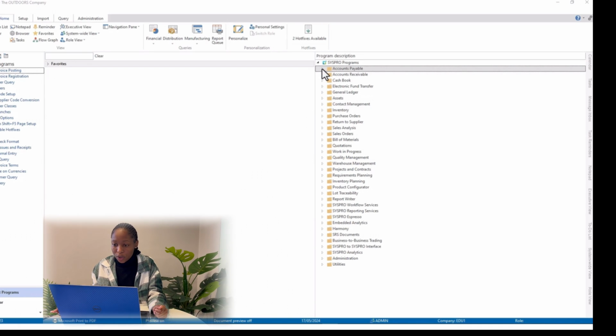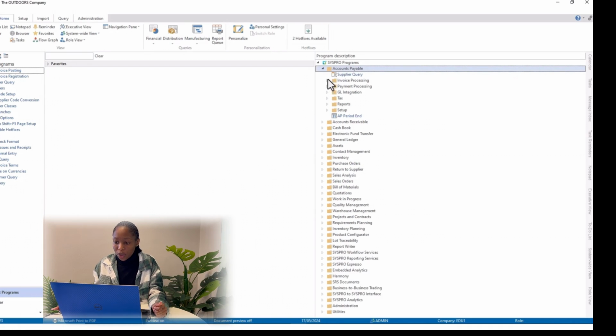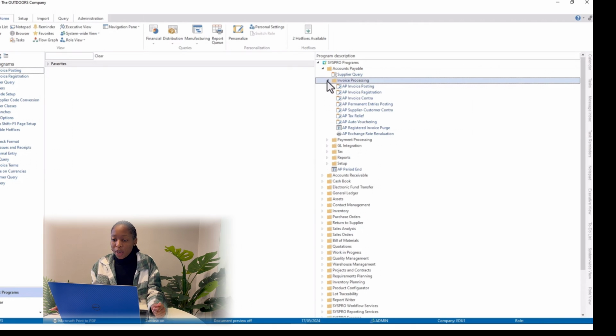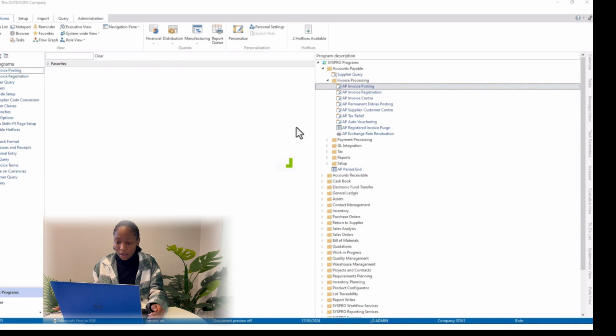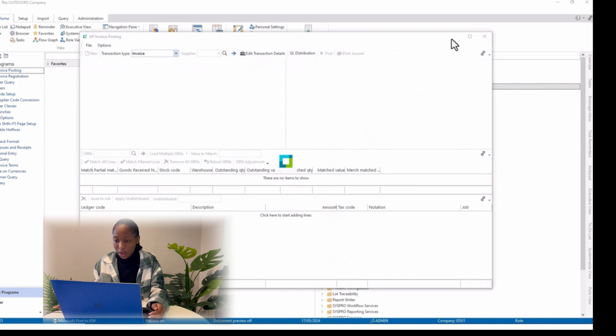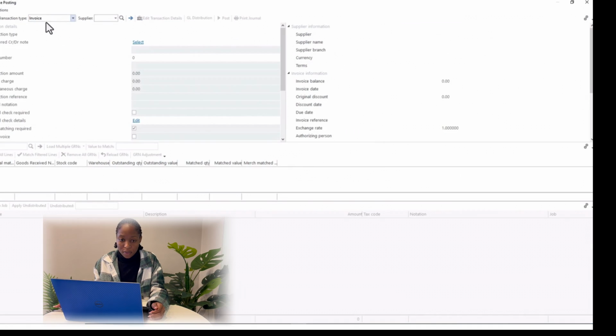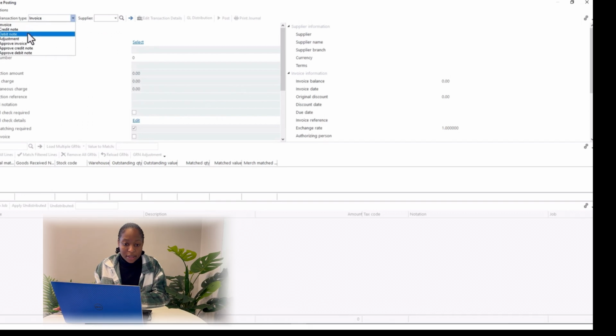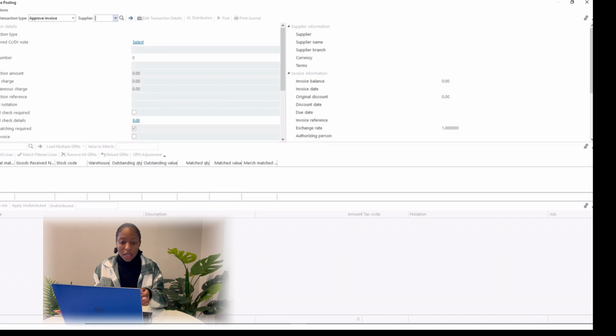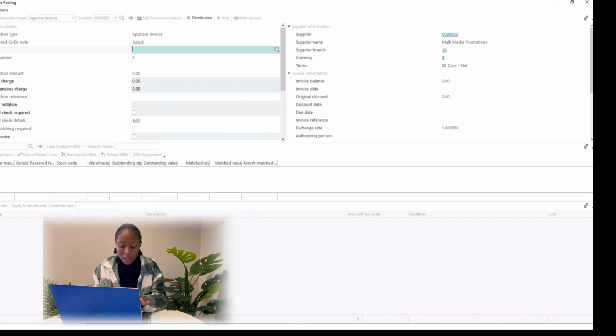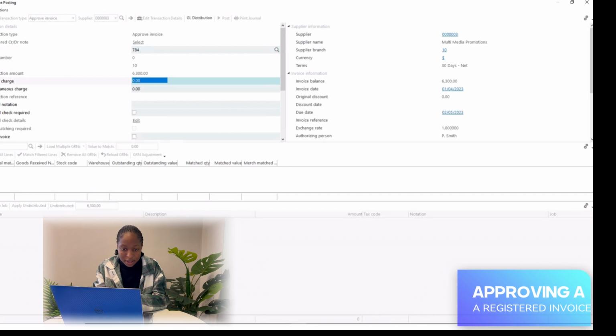So we're going to go to Accounts Payable, we're going to go to Invoice Processing, and we're going to go to AP Invoice Posting. Okay, and we're going to make this bigger. Okay, so on transaction type, we're going to click on the arrow, and we're going to select Approve Invoice. Okay, so here we're going to enter the supplier code, which is 3, and we're going to tap off. And here we're going to then enter the invoice, which is 784, and we're going to tap off.